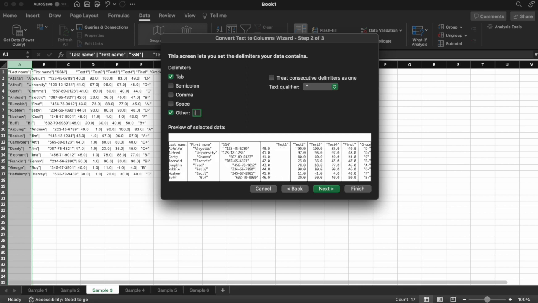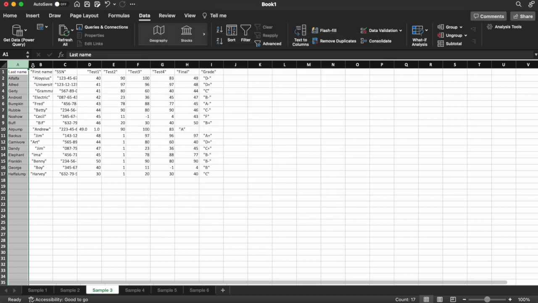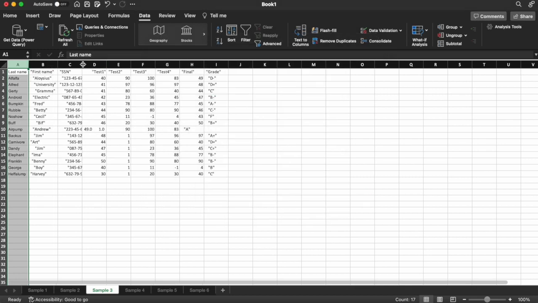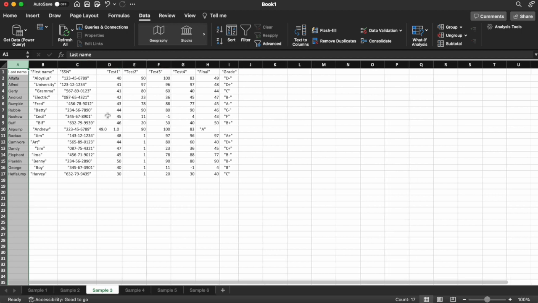So once you do that, it will identify them and then it will give a preview of how it will look like. And let's click next and finish, and so you can see that it has now converted that one column data into different columns, and it has converted into a proper table. Nice and easy.